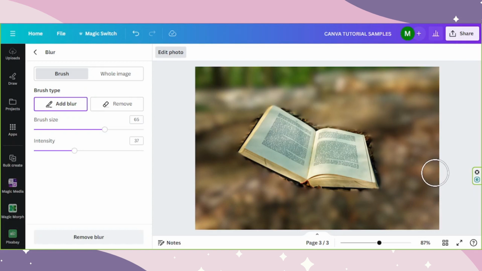And that's it. In case you made a mistake, just choose the Remove tool on the side panel and mark your mistake using that tool.